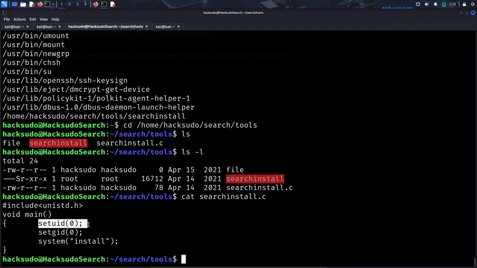So it basically makes the UID and GID 0. That means UID is the user ID and the group ID 0 means you are becoming root. If user ID and group ID is 0, then it basically means root. So we got system of install. So it will basically install. So yeah, we can move to the temp directory.